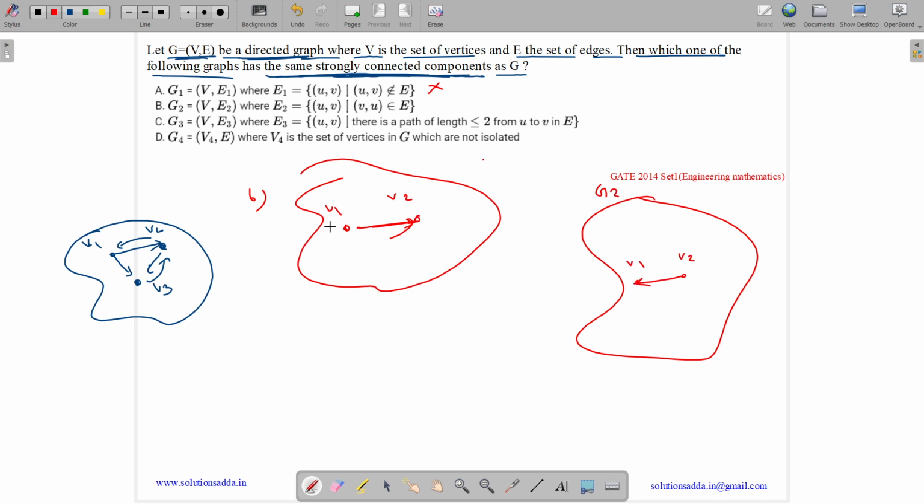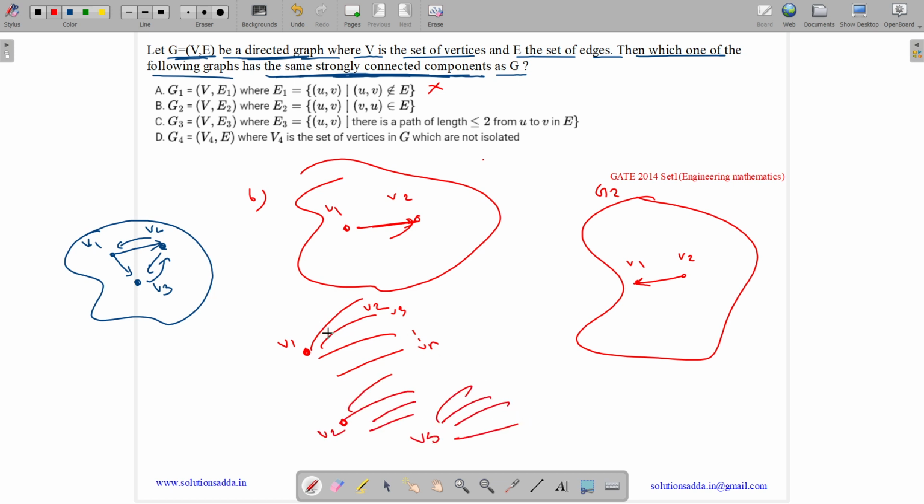See, what is the meaning of strongly connected component? It means that there will be a path from V1 to every other vertex V2, V3 and Vn, and similarly from V2 to every other vertex, V3 to every other vertex. Now if we reverse this, it means we have a path from V2 to V1. As the edges reverse, the path will also exist as all the edges in the path will get reversed. So there will exist a path from V2 to V1, V3 to V1, Vn to V1, and from V1 to V2, V3 to V2 and so on. So it will also have the same number of strongly connected components. So option B is true.